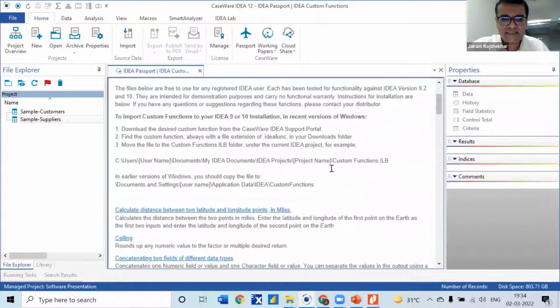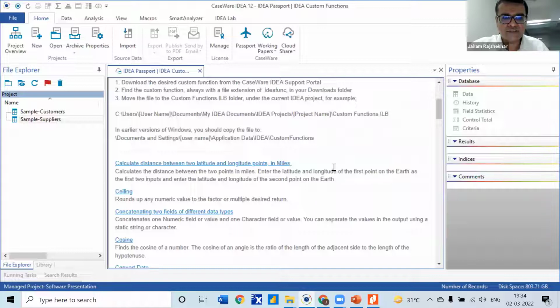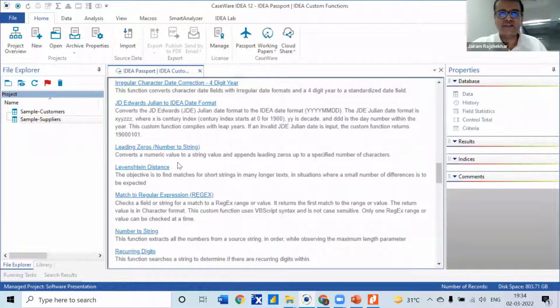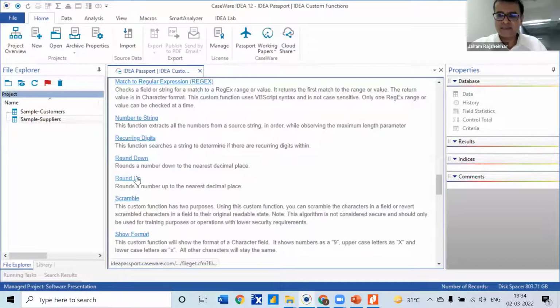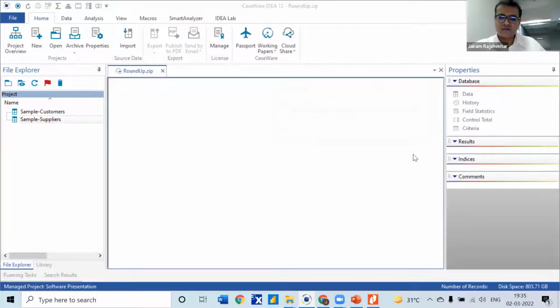Now, let's say I want to pick up a particular custom function. Let's say I like this function round up. And this function is going to help me. So what I do is I click on round up and you can see the download has begun. Now, what's nice is I already have this function. Earlier on, you had to download it manually, copy it and paste it in custom functions. You don't need to do all that now.